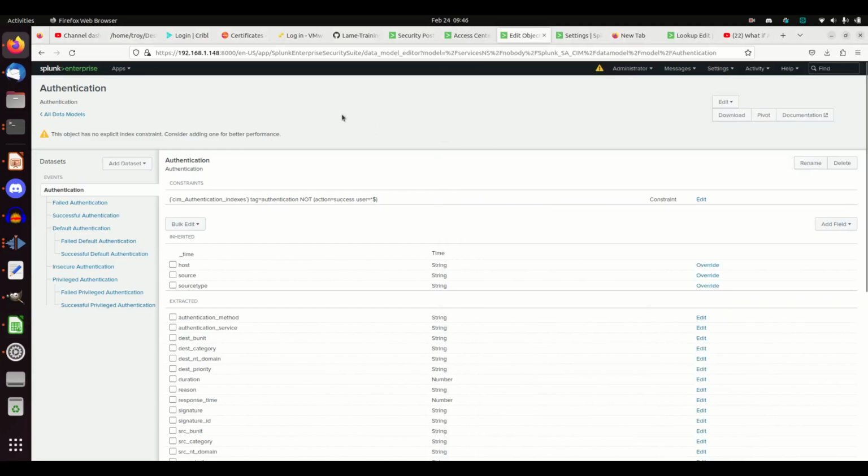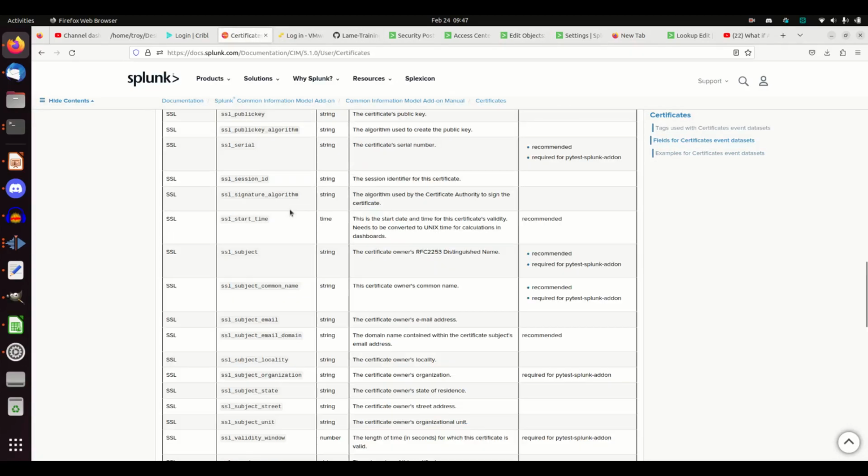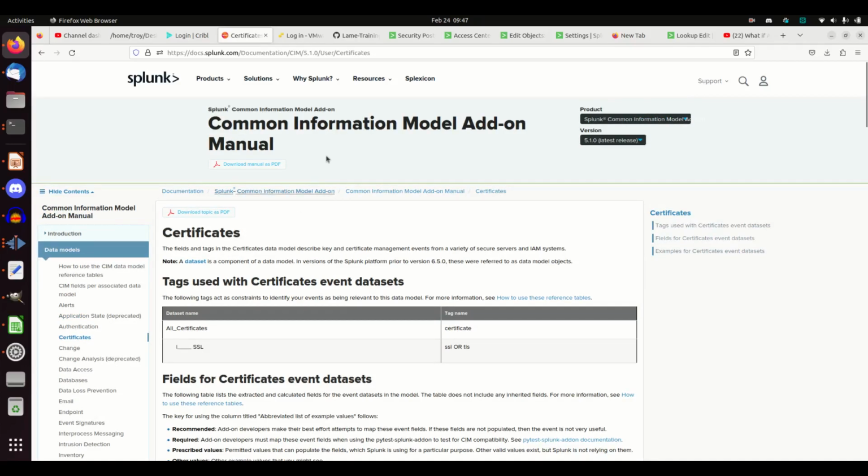All right, I'm not going to go through every dashboard here. Now, what we want to do is go to Splunk docs, and I just say Splunk Common Information Model and Google it, and basically you'll get back data models. I'll put this link specifically in the description below. But the last one I was working on was certificates.